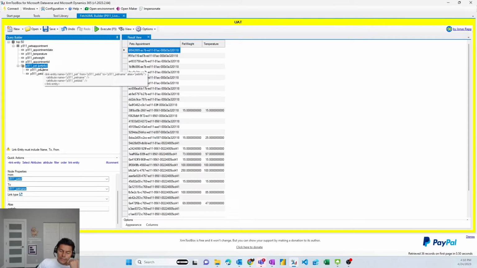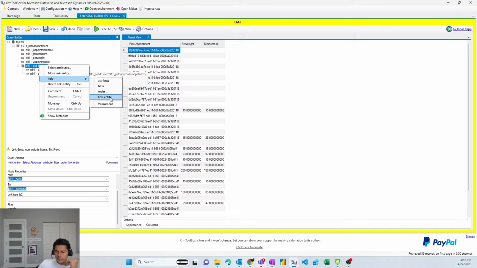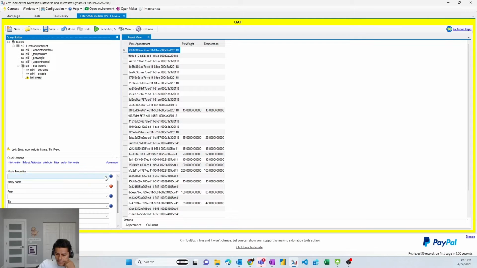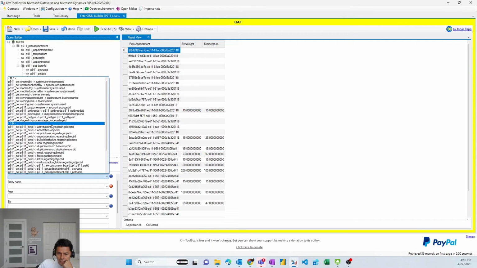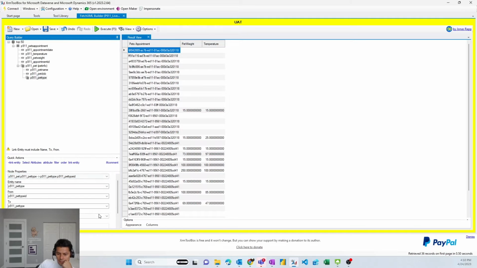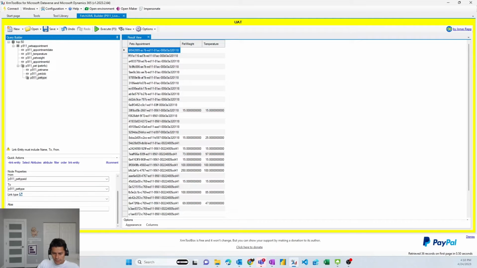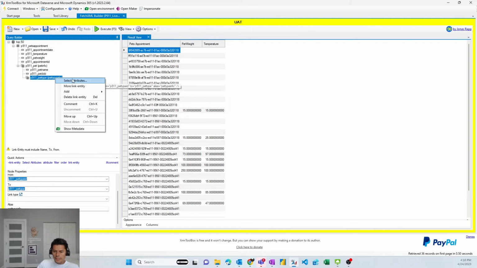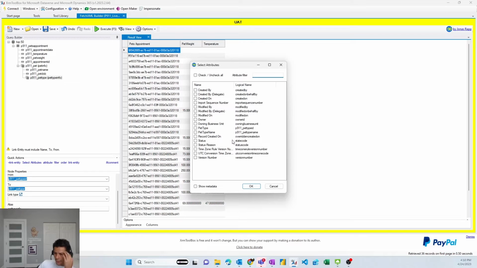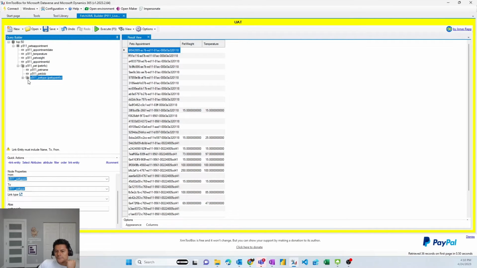From here, we also want to bring in information from a separate table. Let's say we want to bring in information from our pet type. So I can come in here and select the pet type. I'm going to call my alias the pet type info. And from here, I'm basically going to select attributes. So all I care about from here is my pet type name.